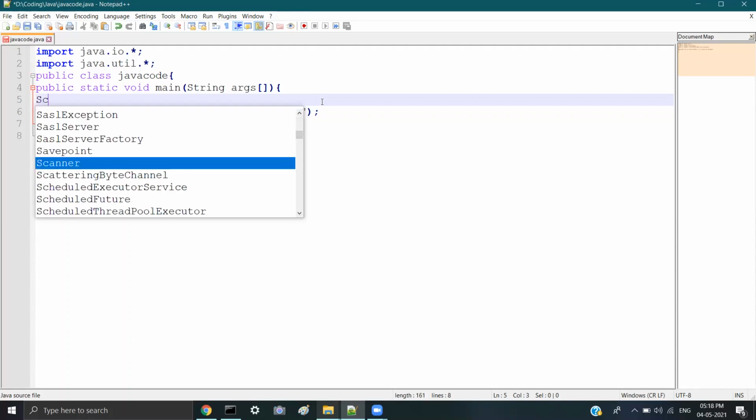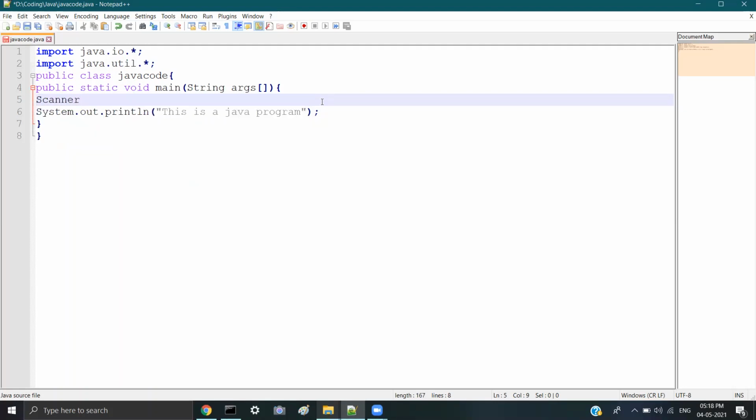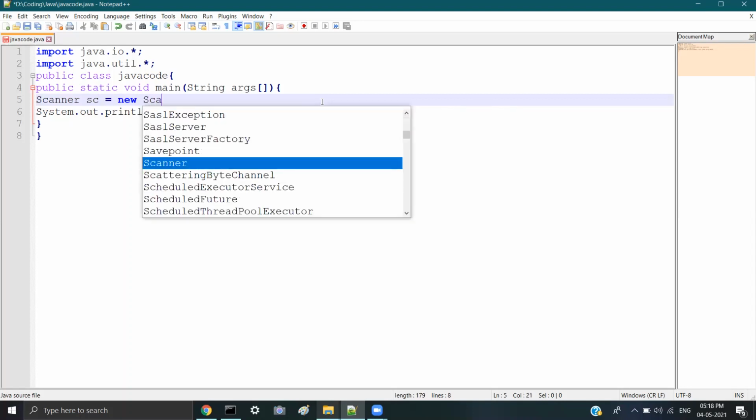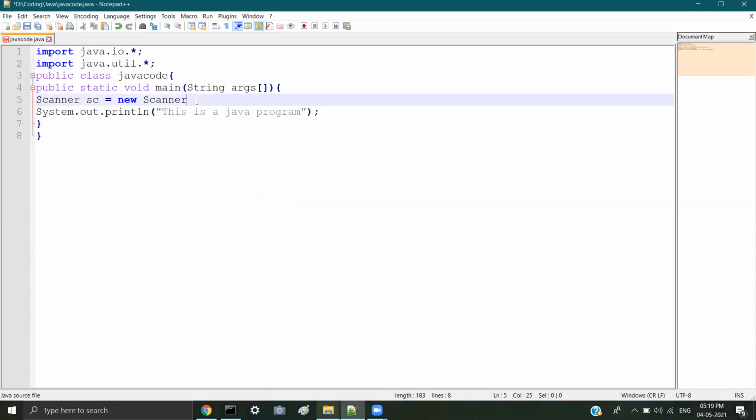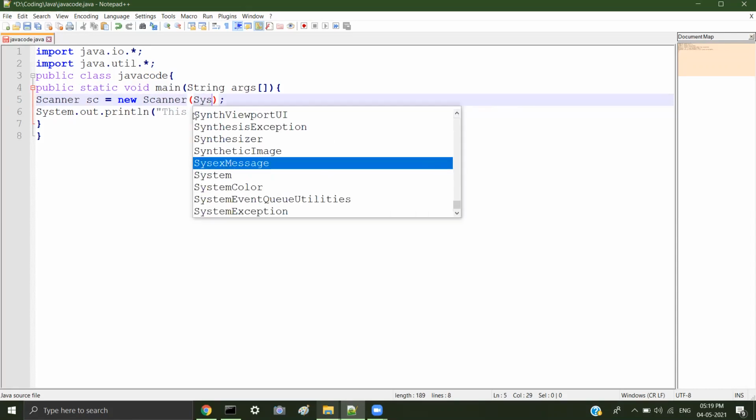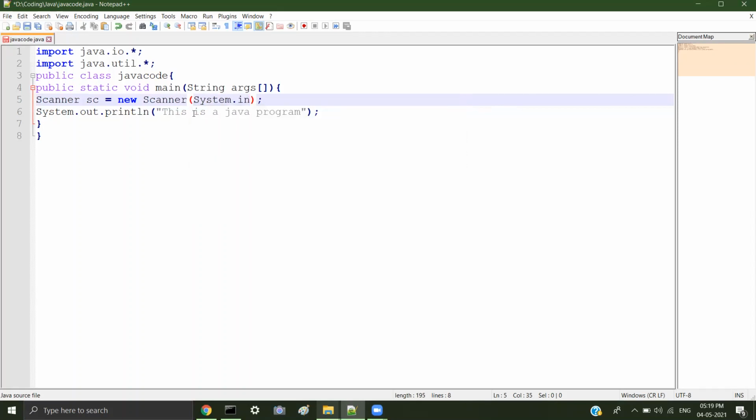So to create a scanner, we will write here Scanner and give it some name. For example, I am writing the most common name, sc, equals new Scanner. We have imported it, but we can't access it before we create an object of Scanner. So we are here creating an object of a Scanner. An object is a thing which declares something or calls something. It is useful in calling methods or declaring some specific things. And inside these two brackets, we will write System.in.